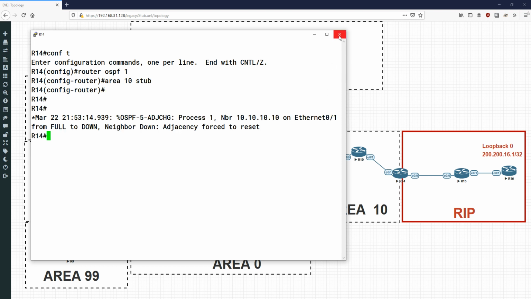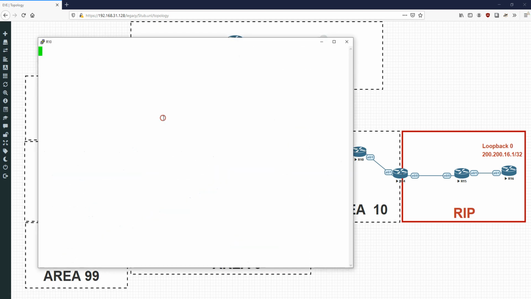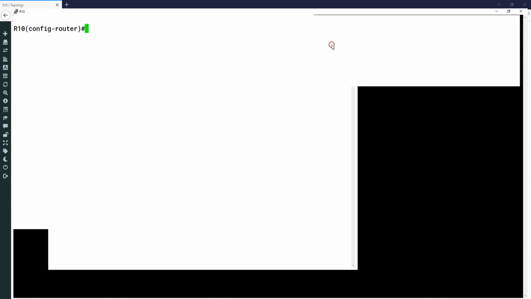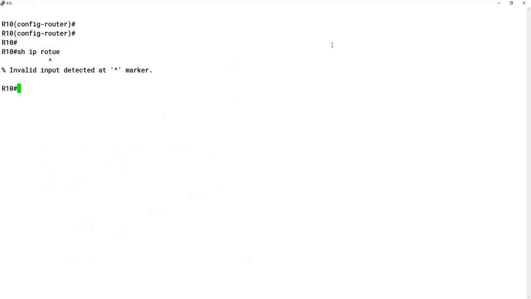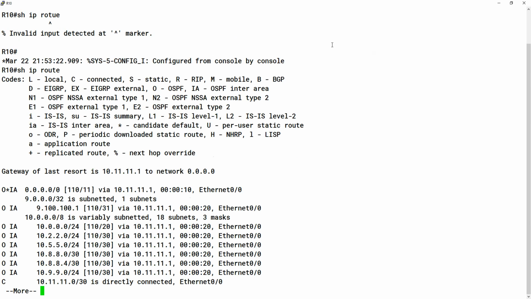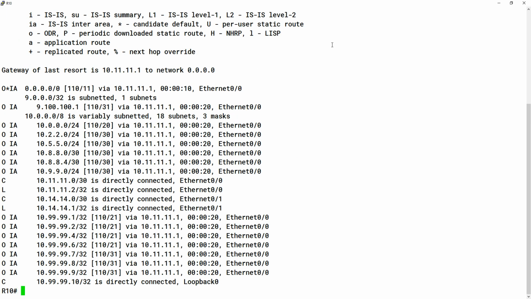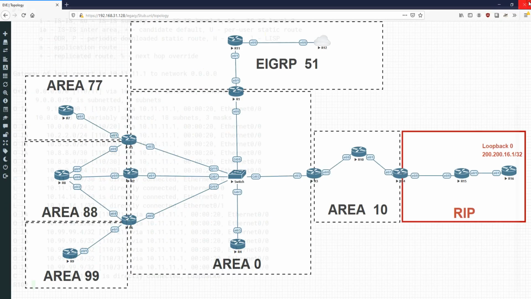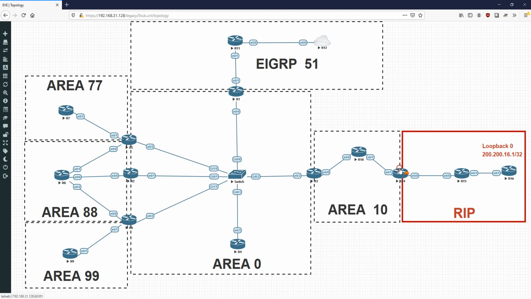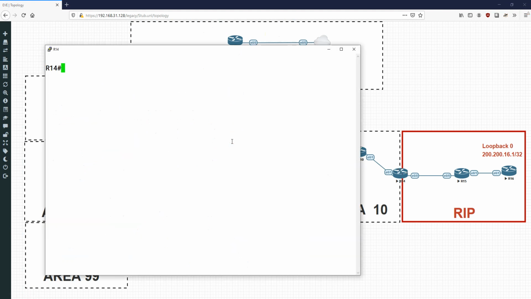Okay, so let's look at the effect. That should remove all those E2 routes and just leave us the inter-area OSPF routes, which is all good. We've cut down the routing table quite a lot there. So let's address this problem then. We're now going to try and redistribute these RIP networks in whilst we're still a stub network.